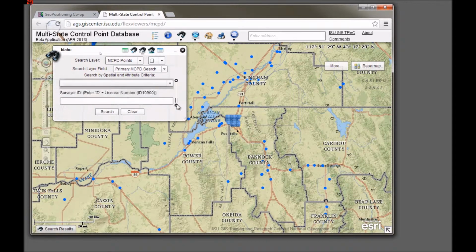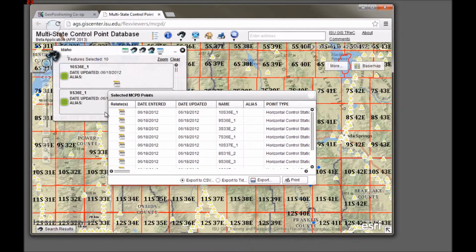I'm not going to choose any of these. I'm just showing you the capabilities. If you know the surveyor, you want to pull up the point surveyed by a certain individual, you can do that. And that is kind of our list of different options. So I am now going to click on search, and there we go.